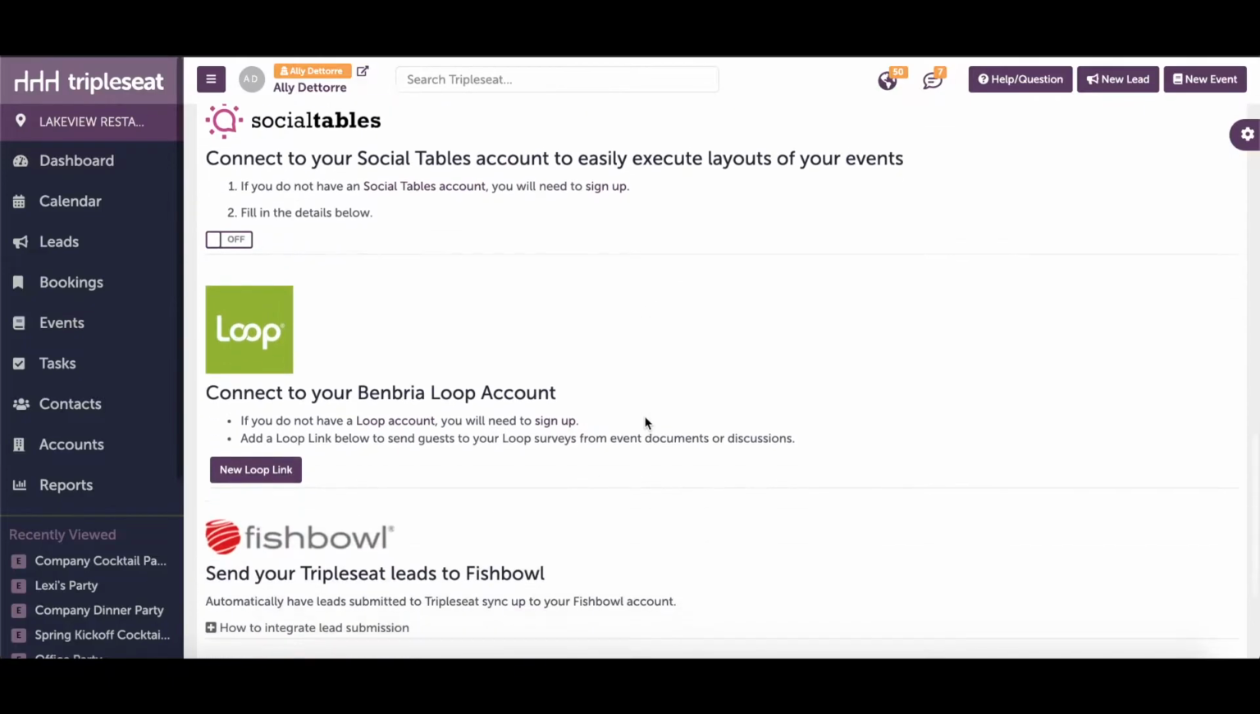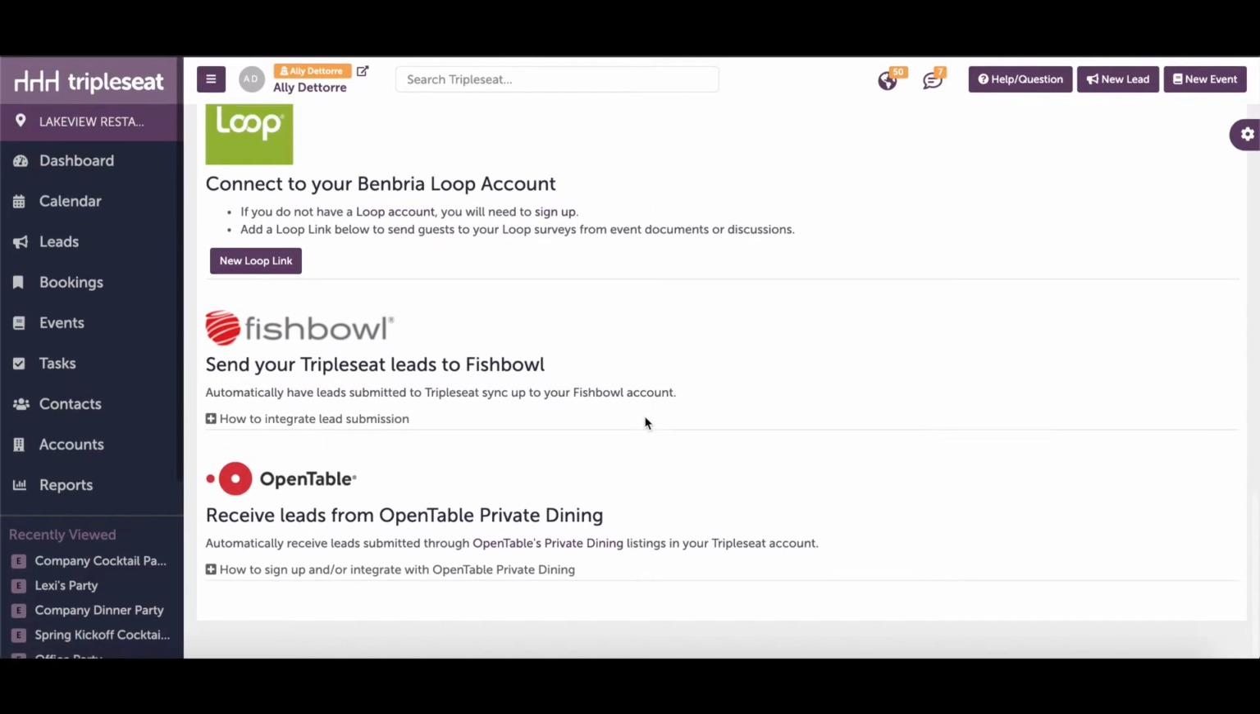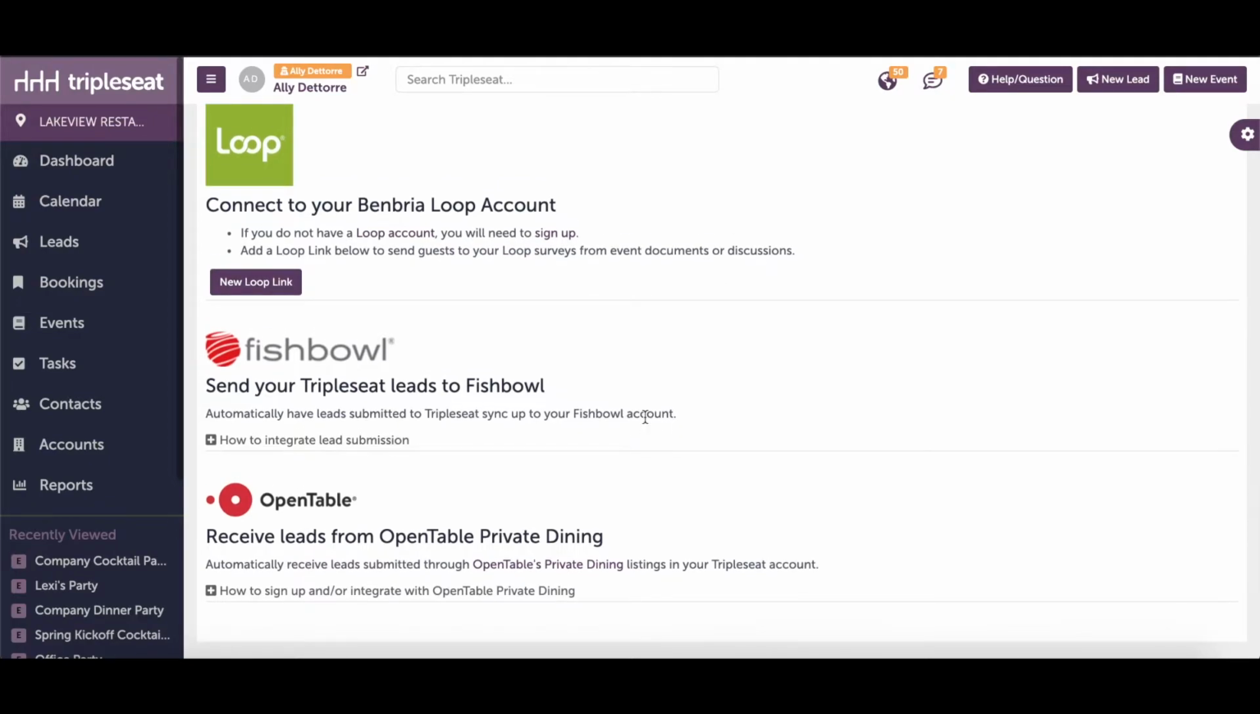The two lead integrations we have are with Fishbowl and OpenTable Private Dining. With Fishbowl, leads submitted into Tripleseat would also submit into your Fishbowl account. With the OpenTable Private Dining integration, leads submitted through OpenTable's Private Dining application would submit directly into Tripleseat as a new lead.